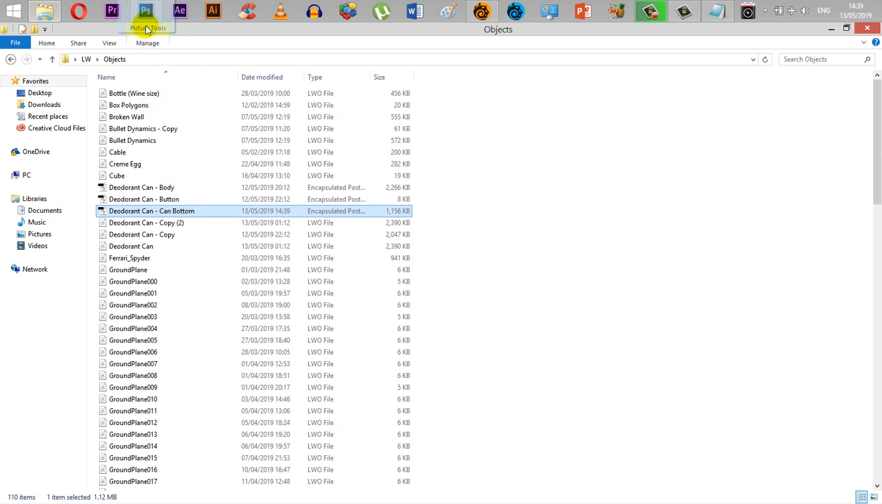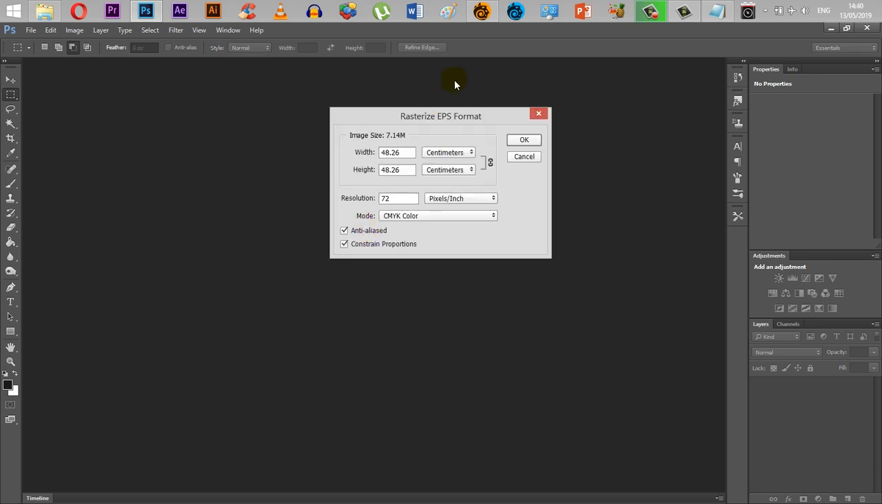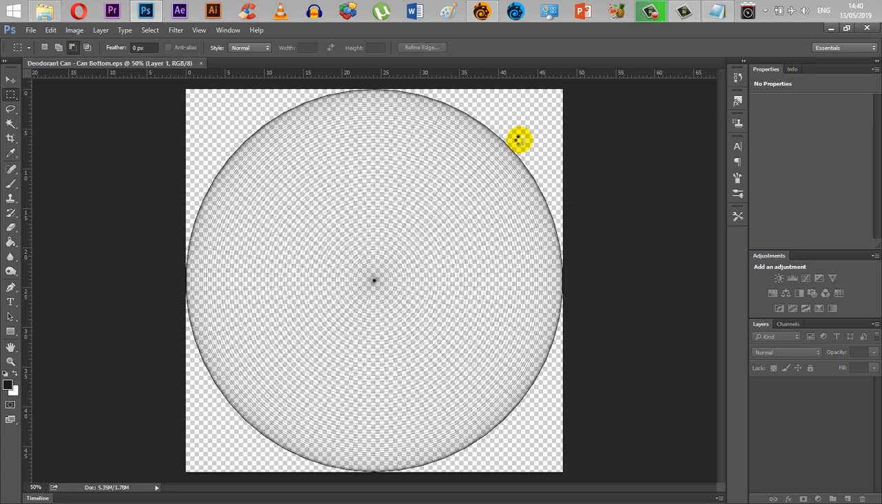Click and drag this into Photoshop. Drop it into Photoshop. A dialog box will come up saying rasterize EPS format. Change the mode from CMYK to RGB, which is the red, green and blue color channels. That'll change the image size, it doesn't really matter here, and then click OK. When it loads up, you'll see that because I've saved as a 20 inch by 20 inch grid, this is at 50%.